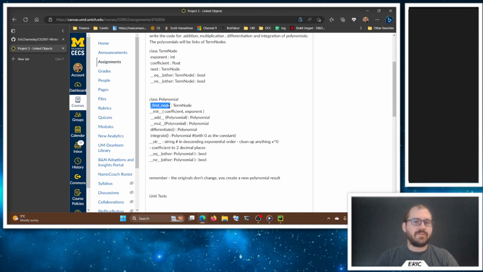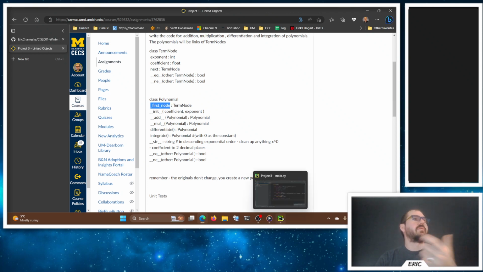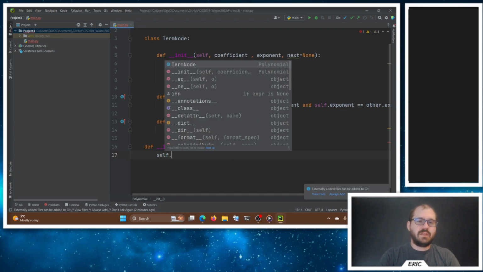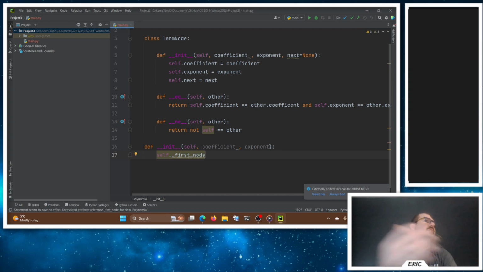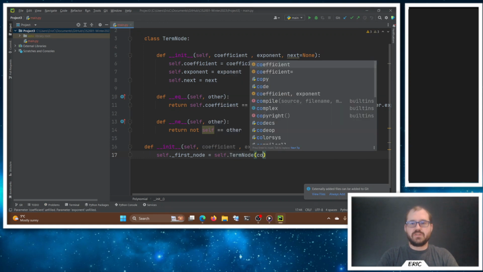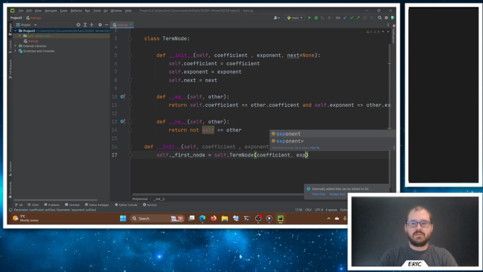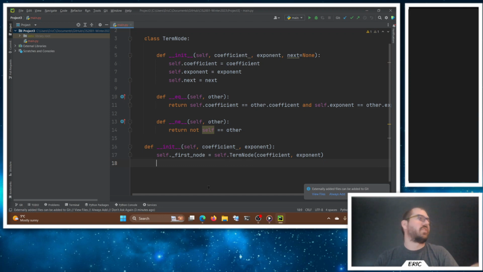So we'll have this private first node. This makes sense to be private. We don't need to expose the internal node to anyone else, right? We want this one to be private. So this will equal a term node, self.term node, given the coefficient and the exponent. That's my first term. Great.